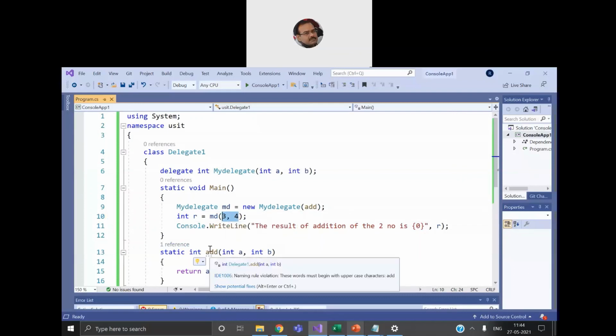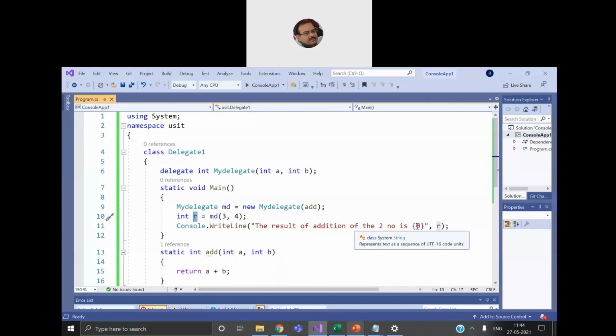Now from where will these numbers go? If you come to the add function here, add int a comma int b, we'll receive the value 3 in a, 4 in b. Then we add the two, return a plus b, and the value will be returned, and we are already holding the return value in an integer variable called r. And then we say Console.WriteLine, the result of the addition of the two numbers is, and then we display the value of the r variable, which is the integer variable, and the r is placed here as a placeholder. So the value of r will get placed in the first curly braces, where we have the index position 0.